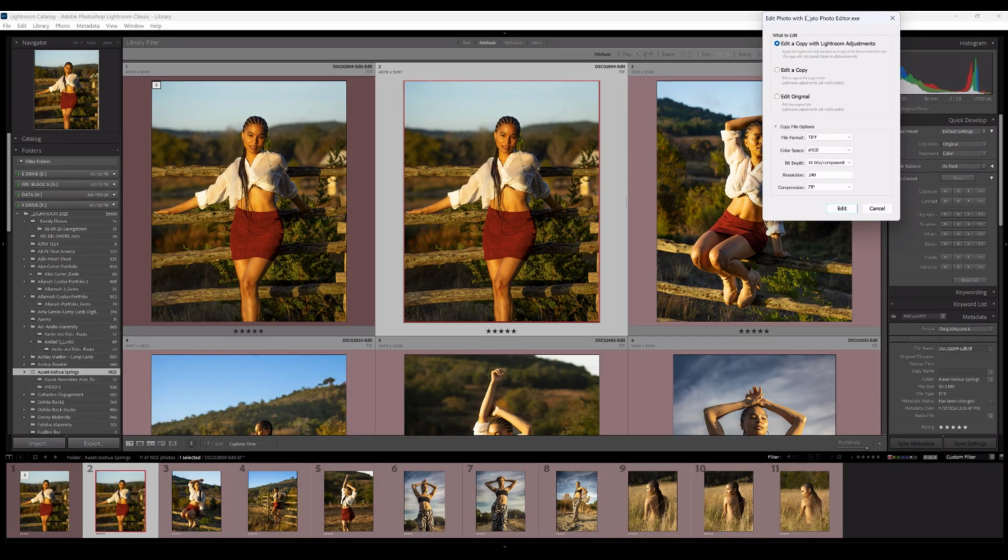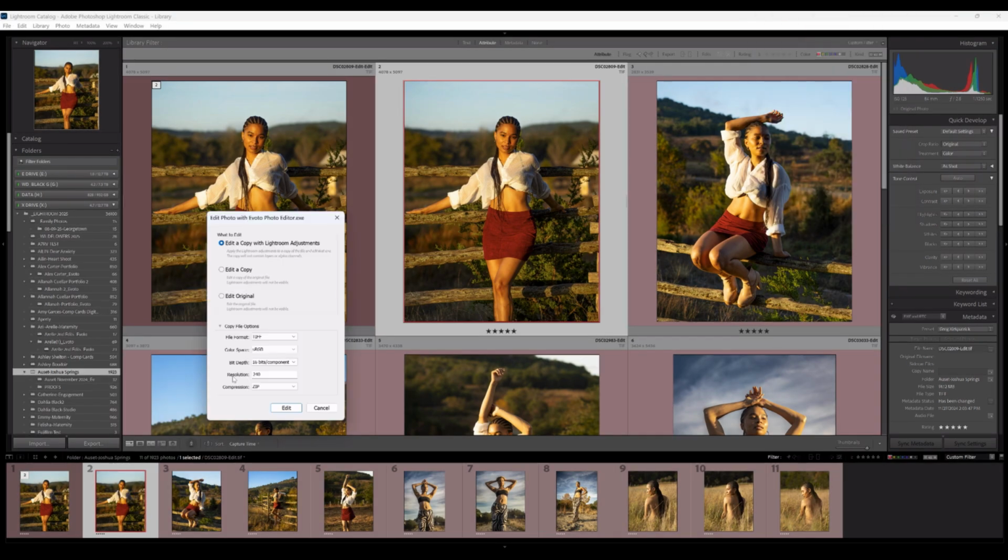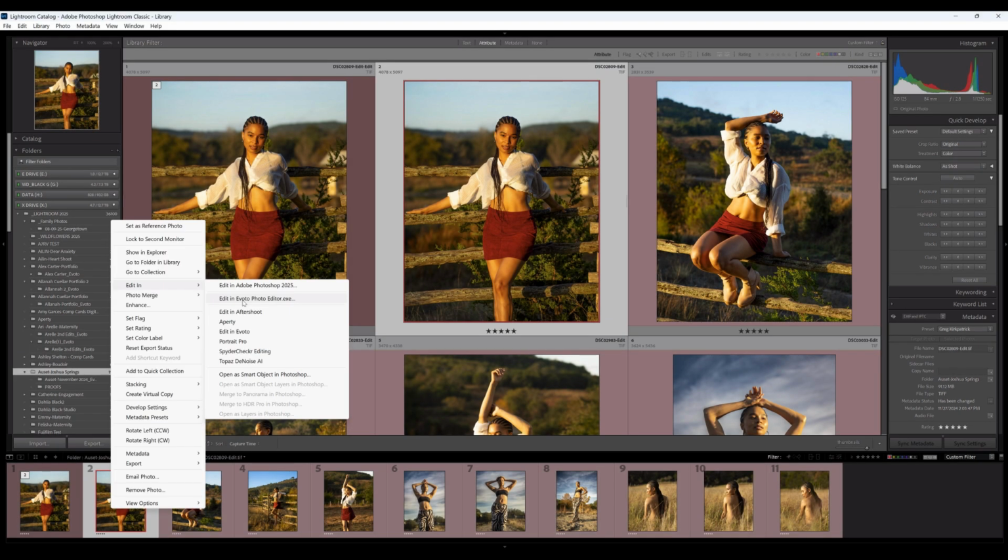So edit in Evoto, and I'm going to edit with a copy of Lightroom adjustments, because this is how I pretty much worked up until, I still do it a little bit, but I'm pretty much in Evoto now because they have all these features of Lightroom that I use anyway. They don't have all of them, but the ones that I use. So I'm just going to say, this is how I was doing it.